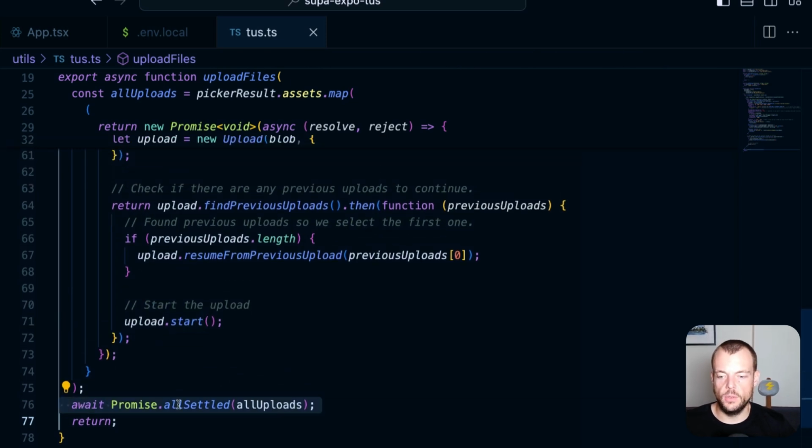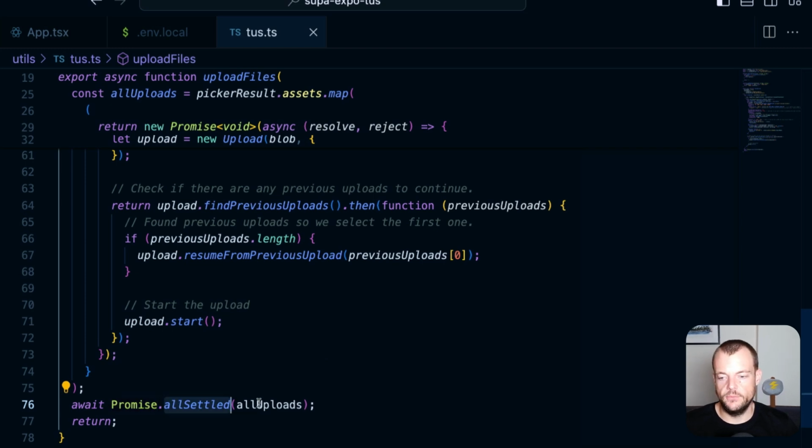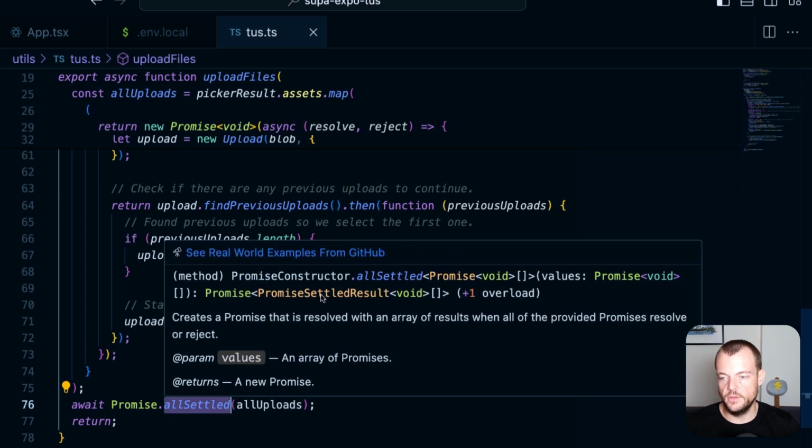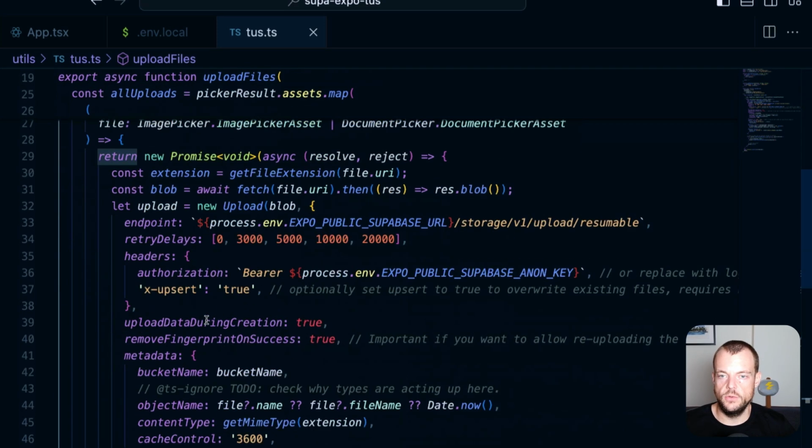Now, in our case, because we're allowing multiple file uploads, we're basically just waiting for all the promises to be settled. We're not doing anything with the response here, so allSettled will give us an array of all the results from the settled promises. But in our case, we're just returning. So I'll leave that up to you in your implementation.